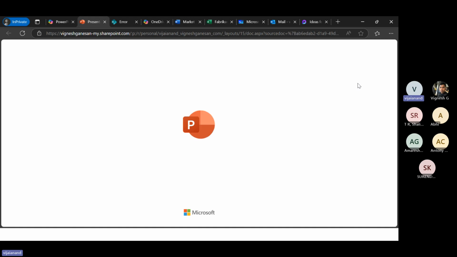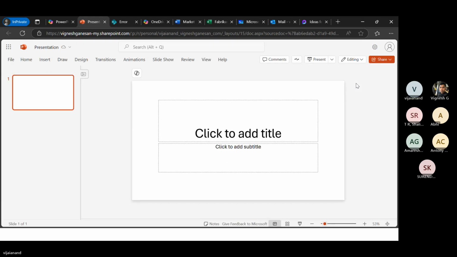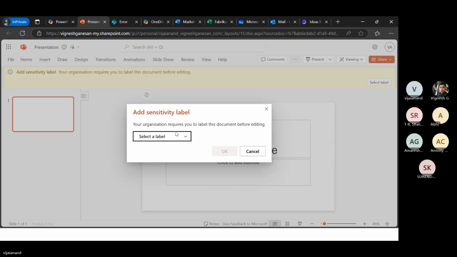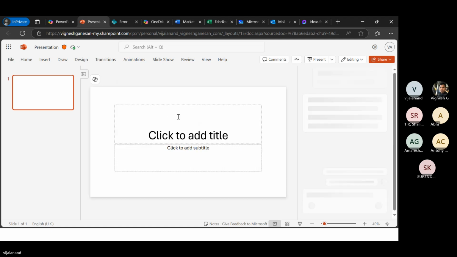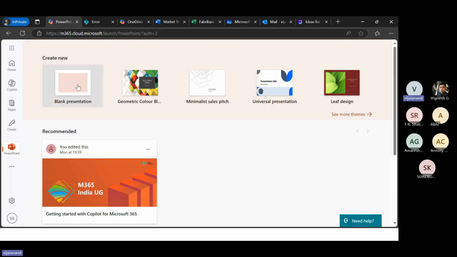So I'll just select the label. Just give me 1 second. I'll just create a new one. Sorry for that.